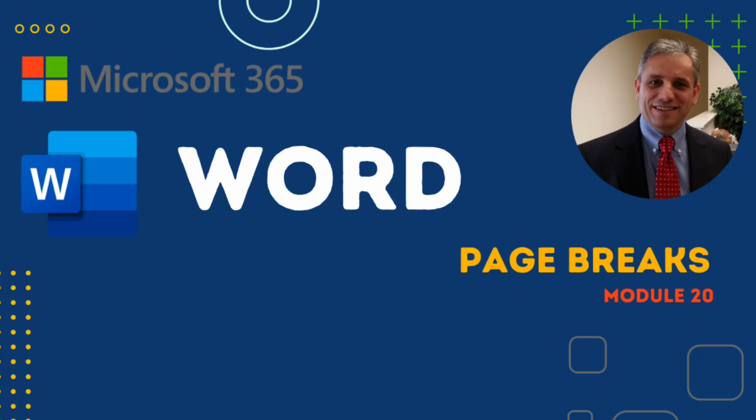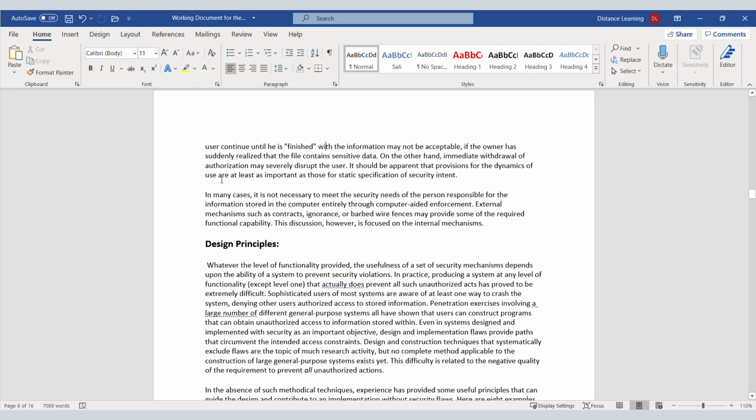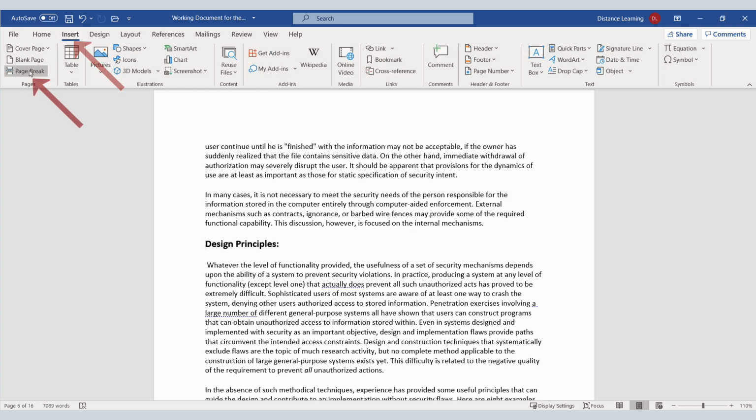In this segment of the Word tutorial, I'll demonstrate how to insert a page break in a document. So let's say we have this document and we want this heading to always start on a new page. So we go here under the Insert tab and we choose to add a page break.